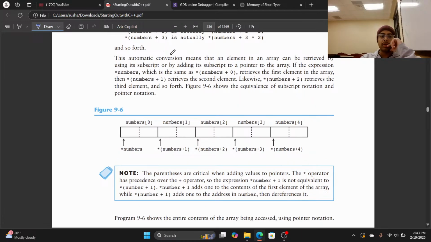This automatic conversion means that an element in an array can be retrieved by using a subscript or by adding a subscript to a pointer to the array. If the expression numbers, which is the same as numbers 0, retrieves the first element in the array, then numbers plus 1 retrieves the second element. Likewise, numbers plus 2 retrieves the third element, and so forth.